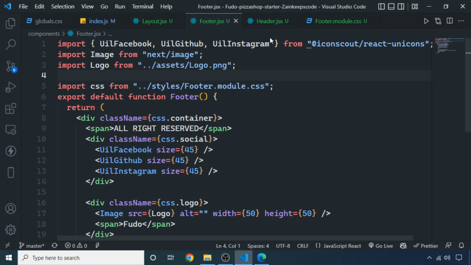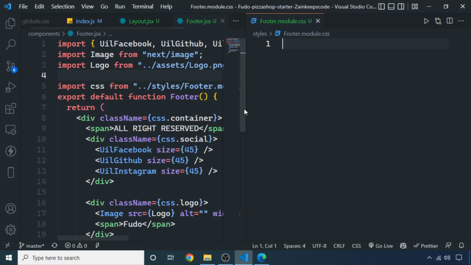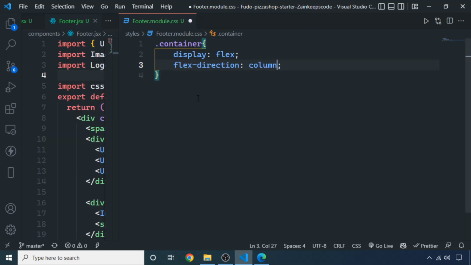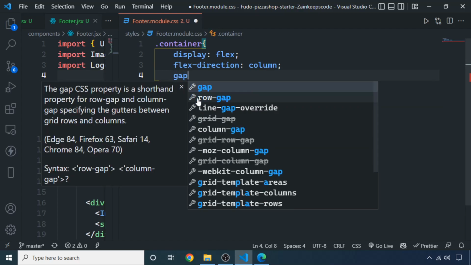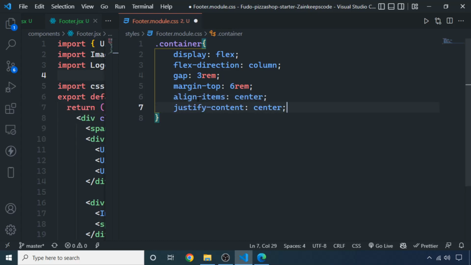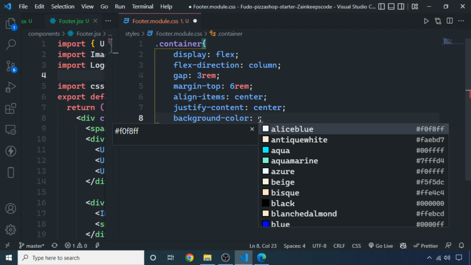It's time to style the footer. So opening the module side by side, target the parent container, making it display flex with the flex direction of column and giving a gap of 3 rem. So all the items will be in the vertical direction. The margin top of 6 rem to separate it from the body, and then align items center, justify content center as we do mostly, and then I am giving it a very specific color.